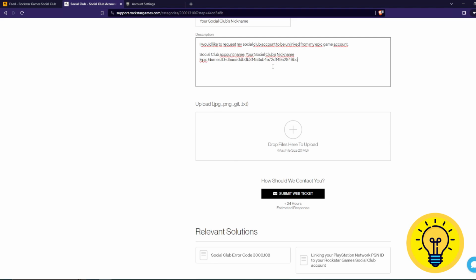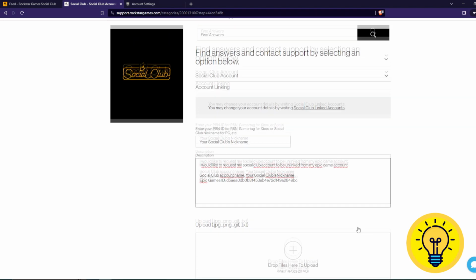Once you submit your ticket, keep in mind that they will reach you back in at least a week, so make sure to keep an eye out on your email from time to time. But other than that, that's how you unlink Epic Games from Social Club.